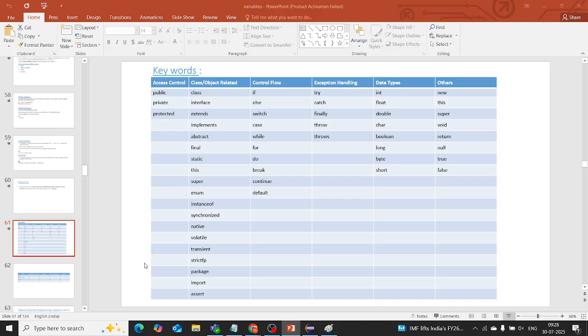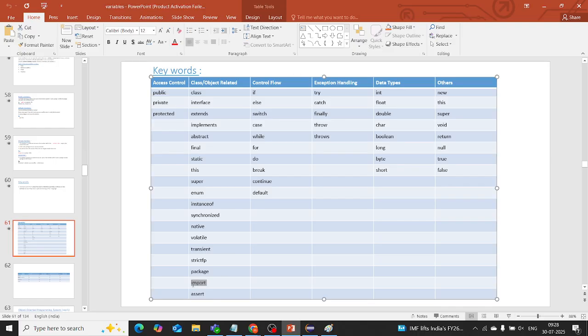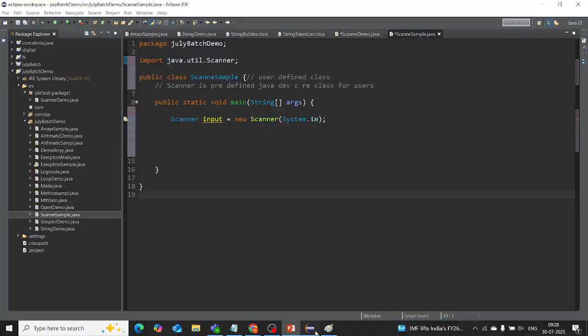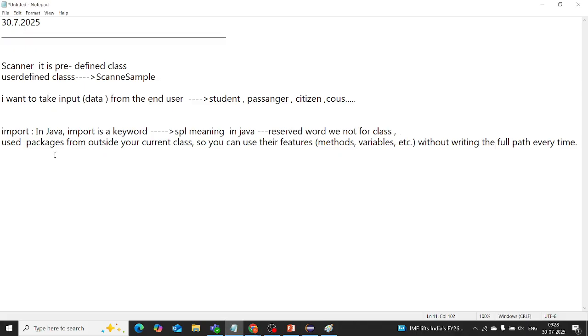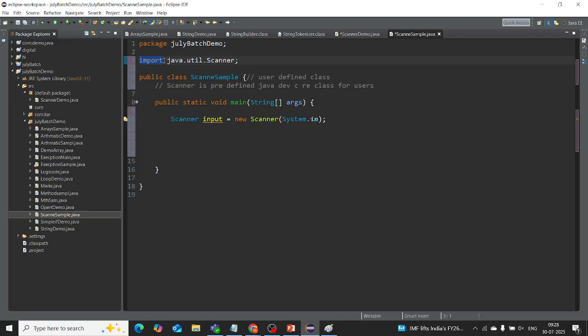Import. This one, import, is also one keyword related to classes and objects. That's why I am explaining it here. Import is a keyword used for packages. Which package? The java.util package. In the java.util package, the Scanner class is available.